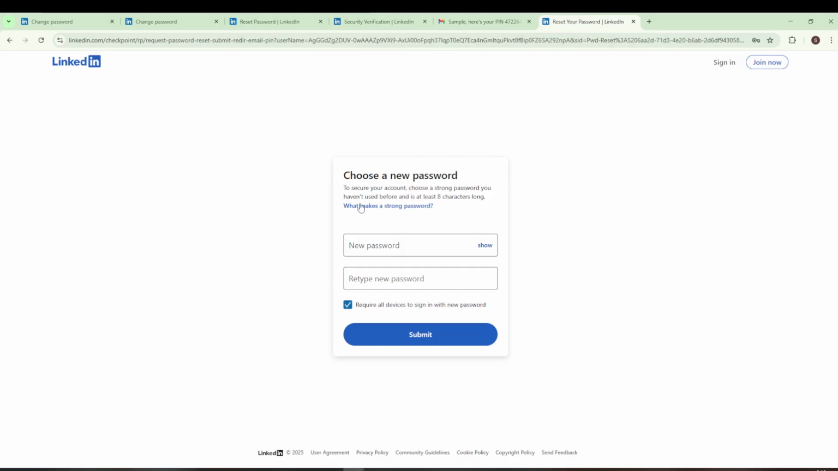Choose a strong, unique password that you haven't used before. Enter your new password and then retype it to ensure there are no mistakes. Adding a mix of letters, numbers, and symbols can help make your password more secure.